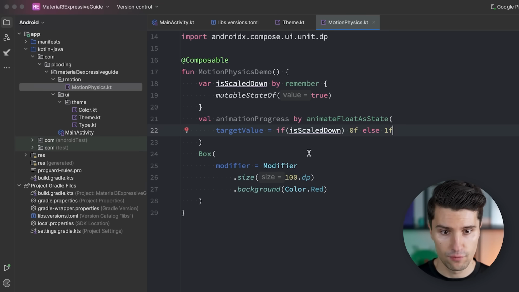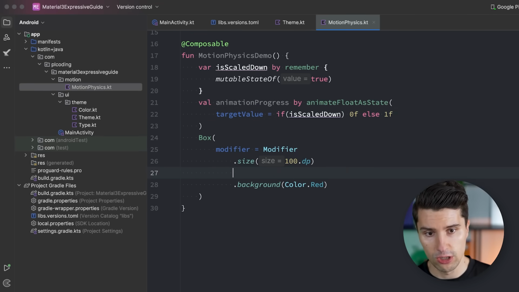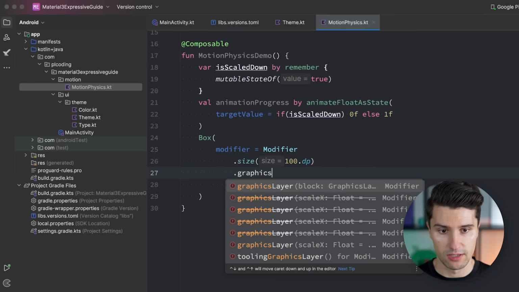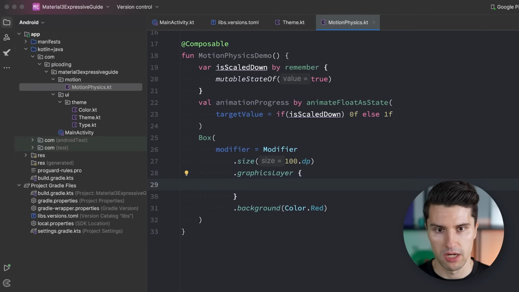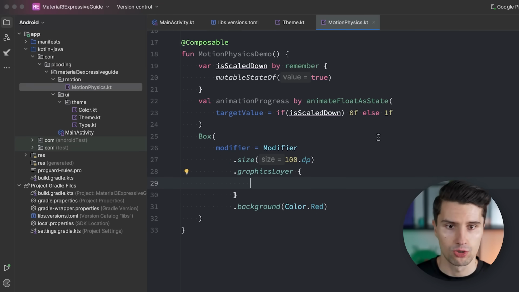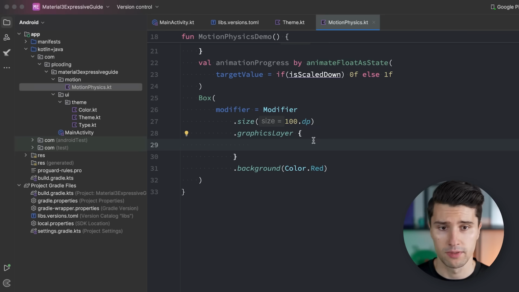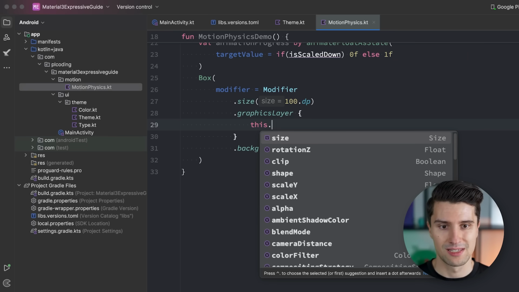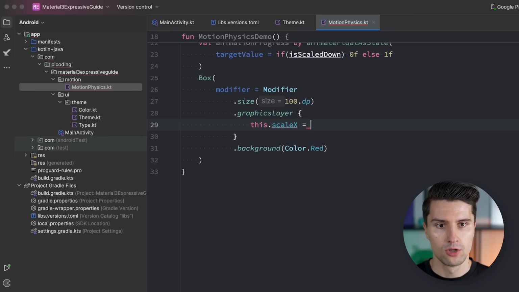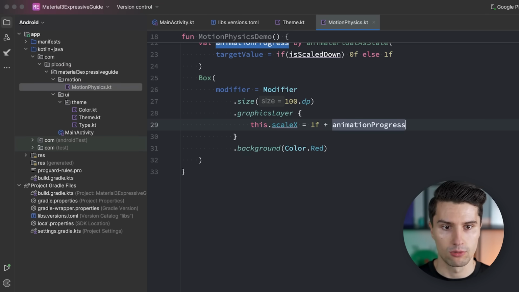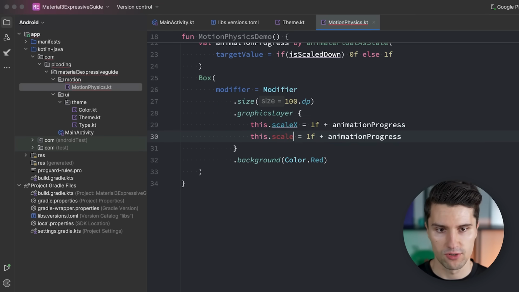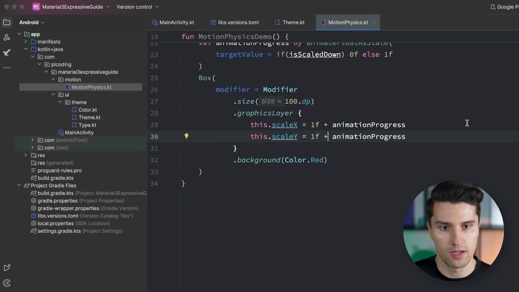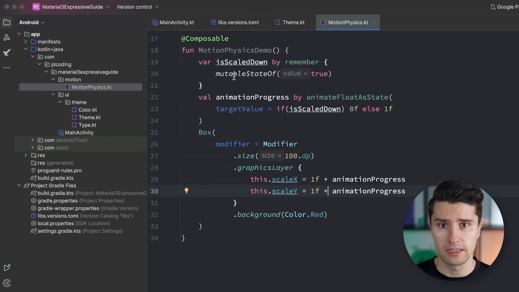And now, if we assign this here, before actually drawing the background, that is important, by giving this a graphicsLayer modifier, which can be used to just animate the scale, rotation, translation, also visual properties like the alpha value of this composable, then we could assign this by setting the box's scaleX and scaleY to 1f, so always at least 100%. And additionally, we add our animationProgress here, which we also do for the scaleY. So we evenly scale this in both dimensions. So this, as of now, is really just a completely normal animation.